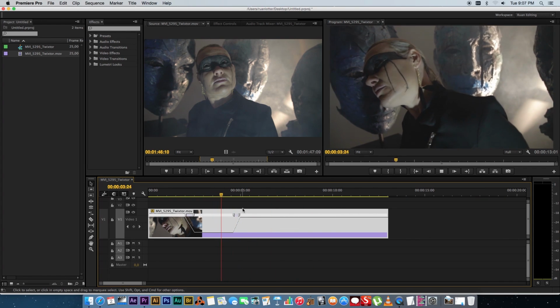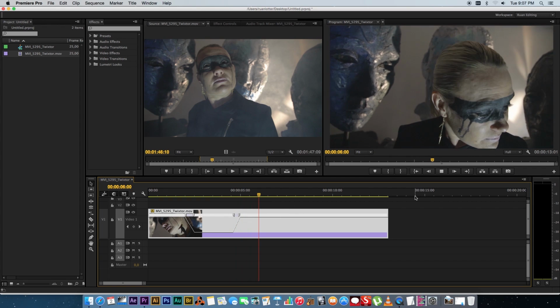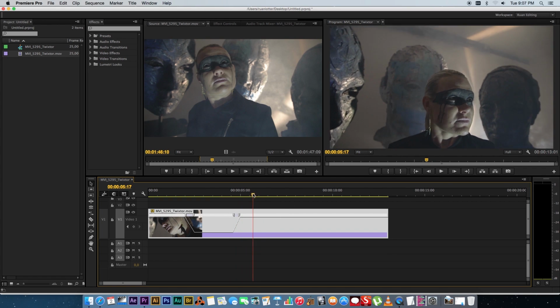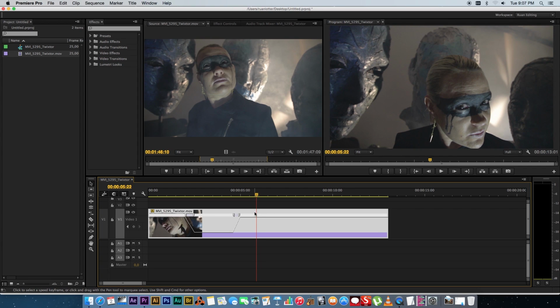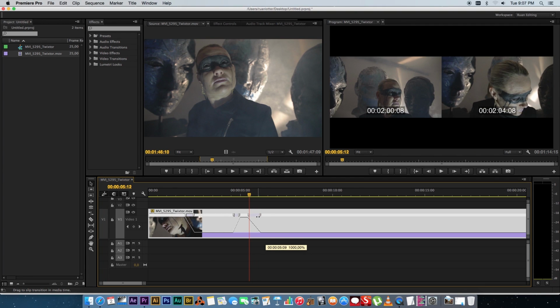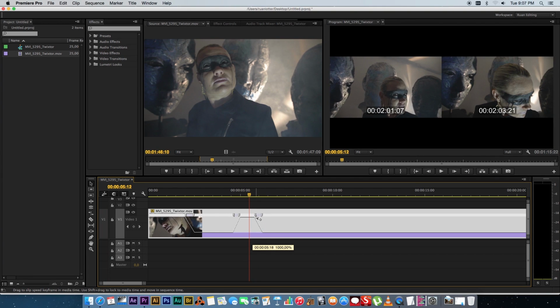Okay, so it's going from slow into fast, and then maybe here where she goes kind of close to the camera, let's slow her down right there. I'm going to create a keyframe and bring the speed all the way down to 100. Okay, and let's make that a little bit tighter.